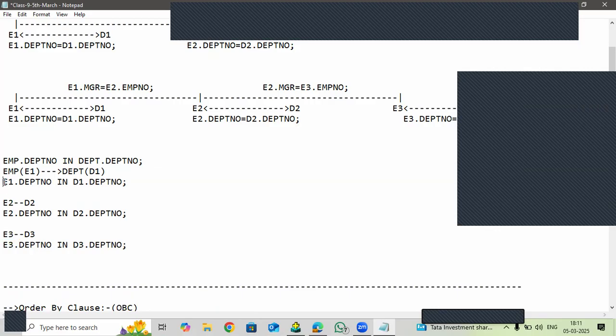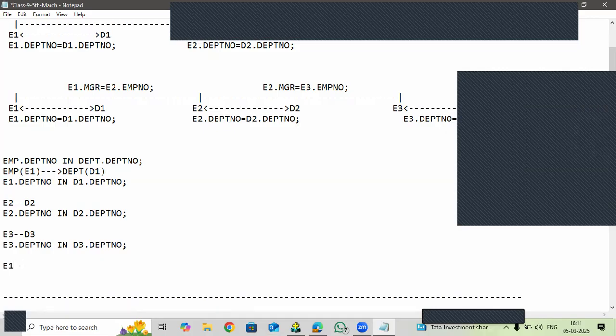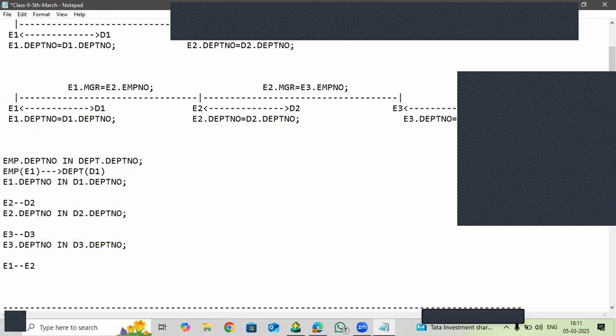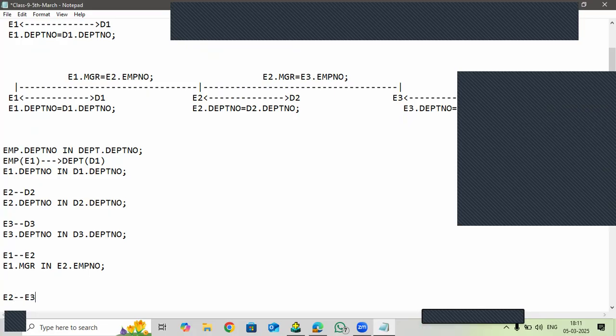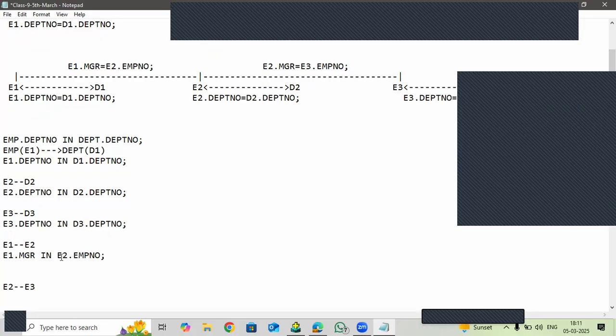So how can I join? First, I'll join this employee and this manager, E1 and E2. How can I join this employee and manager? E1 dot MGR equals E2 dot EMP number. Done with the first employee and first manager. Then I have E2 and E3, and I have to join these now: E2 dot MGR equals E3 dot EMP number. So I have joined the first employee, first manager, second employee, second manager.